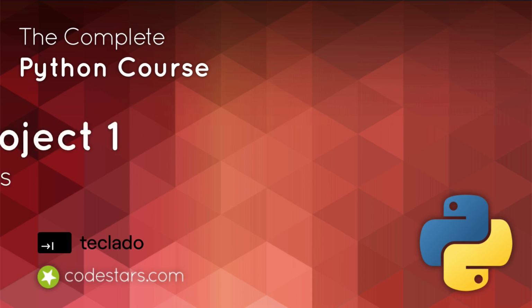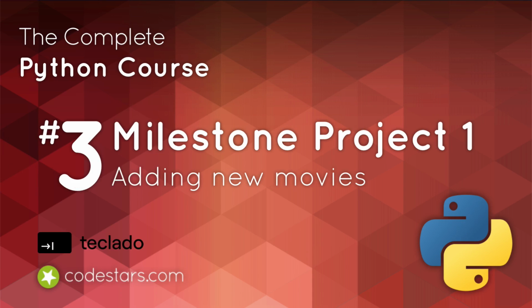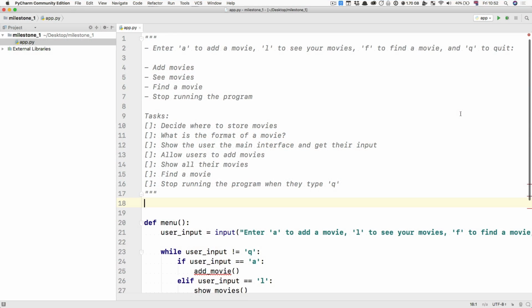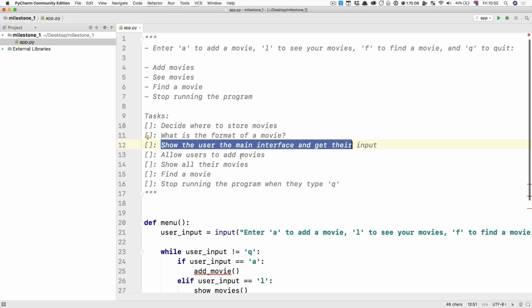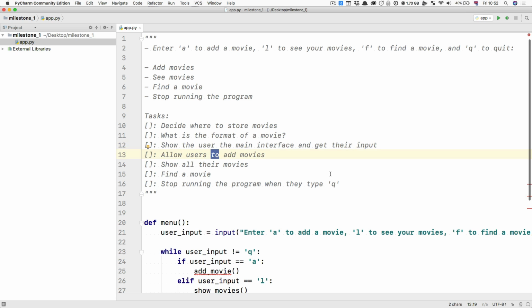Hi and welcome back. In this video we're going to continue with our milestone project and adding movies. Now, in the last video we added these tasks and we created a bunch of them, like deciding where we're going to store movies, what is the format of a movie, to show the user the main interface and get their input, and also to allow users to add movies, show movies, find movies, and stop running the program.